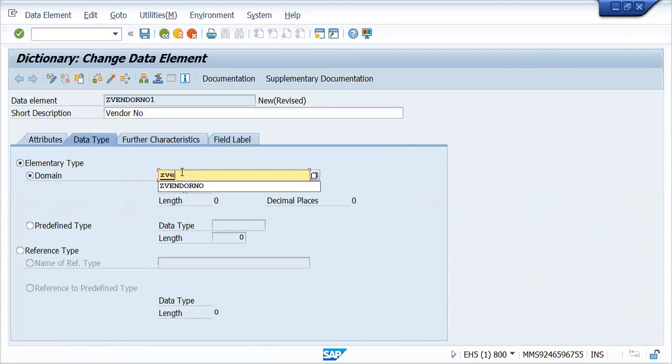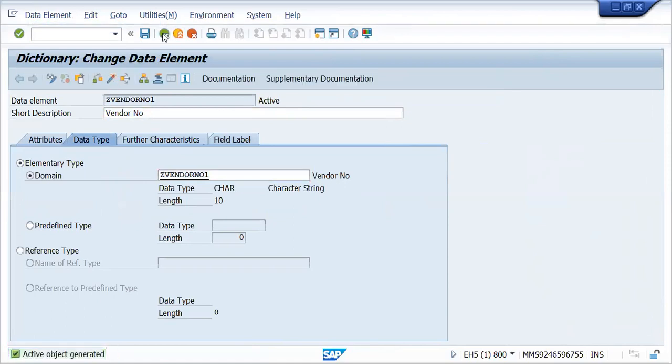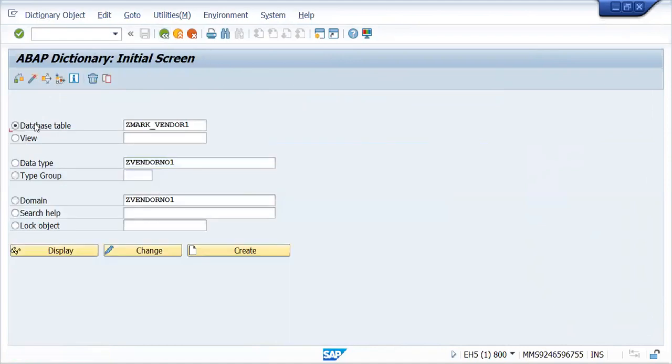So I need to provide the data element here. Don't forget to activate every time you make changes. And finally, what you do is you select the database table. Just change the name and say create.